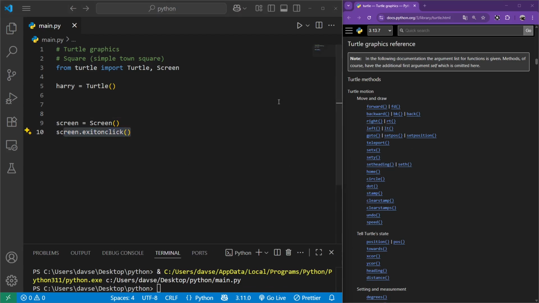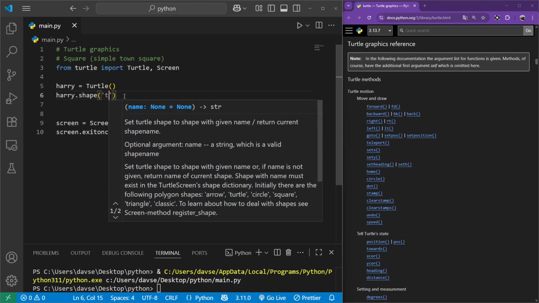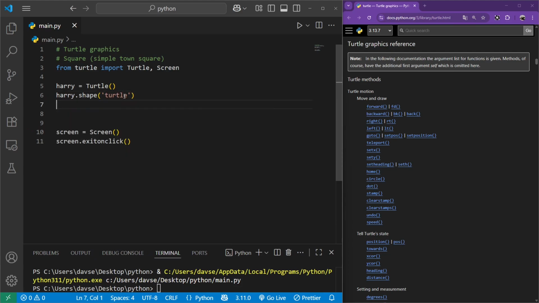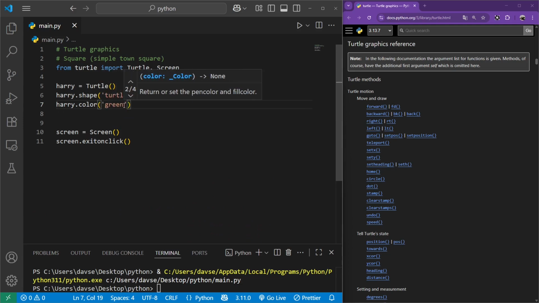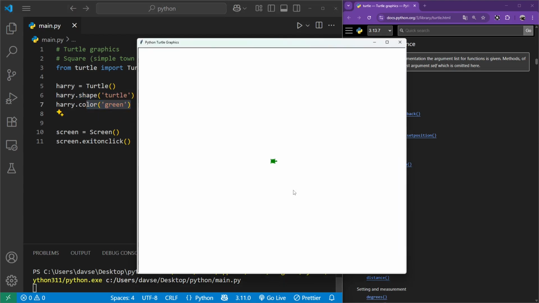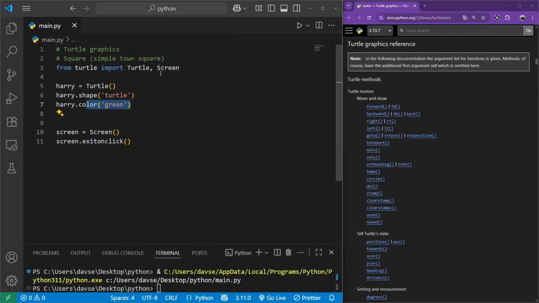I like it. So now, if you want, it's up to you. You can change Harry shape turtle, and I would put here Harry color green. Okay, some basic code. So now the shape will not be arrow, it will be turtle, and the turtle will be green. So I will run it. You can see we have a turtle and it's green. Perfect, I like it. So now our goal is to create a square.